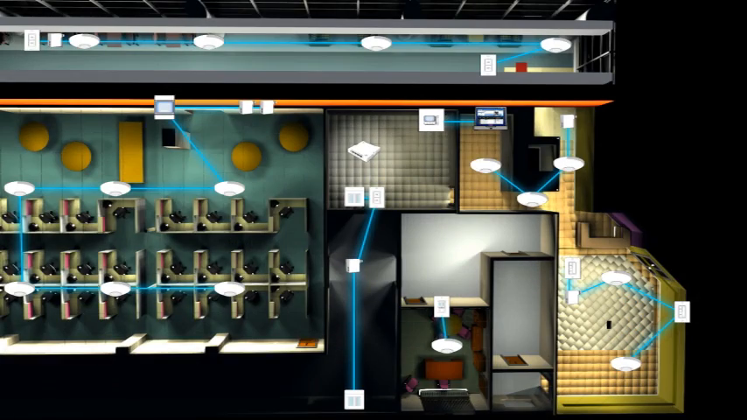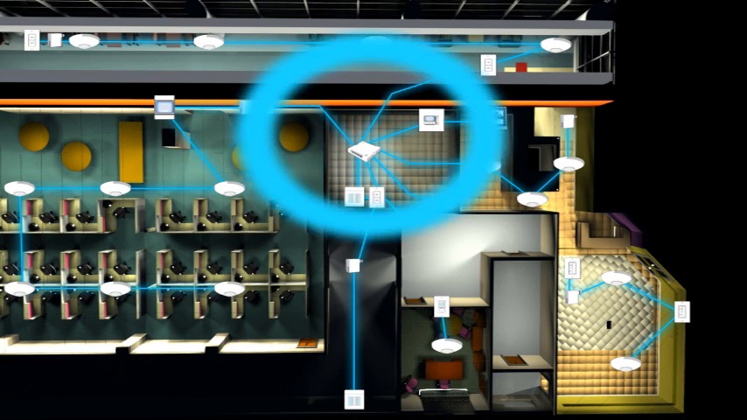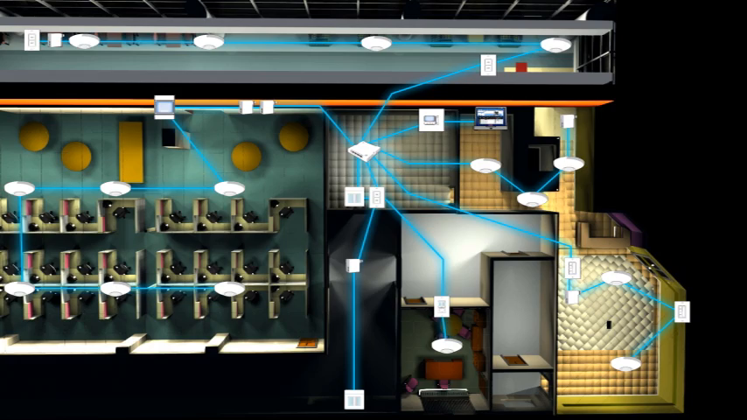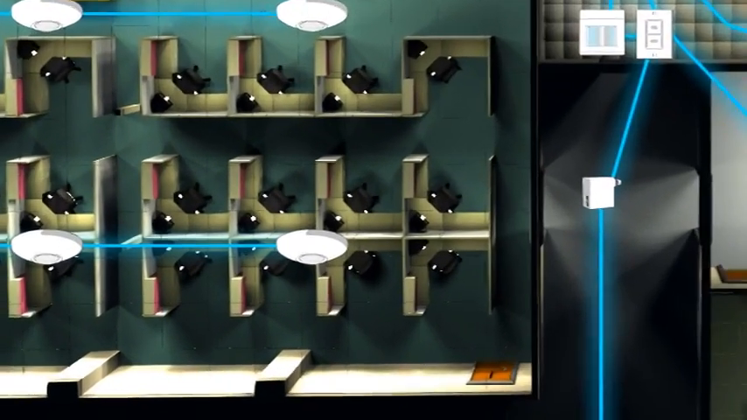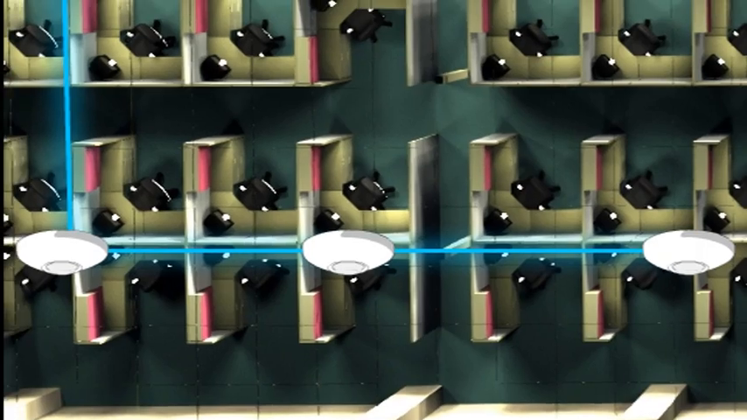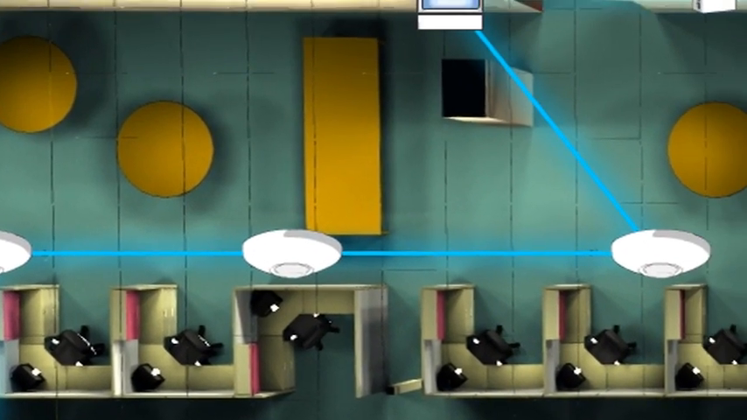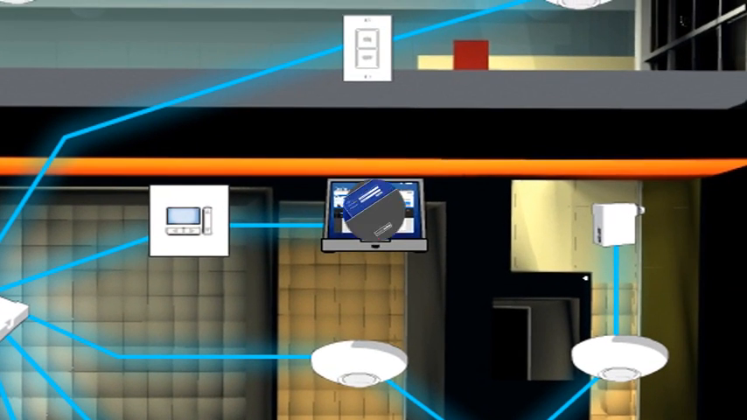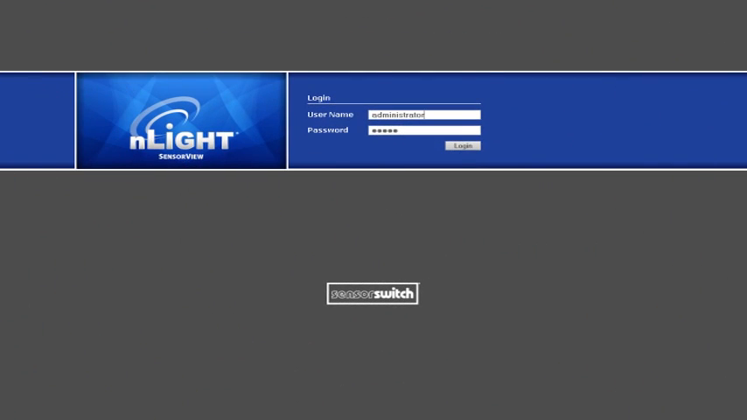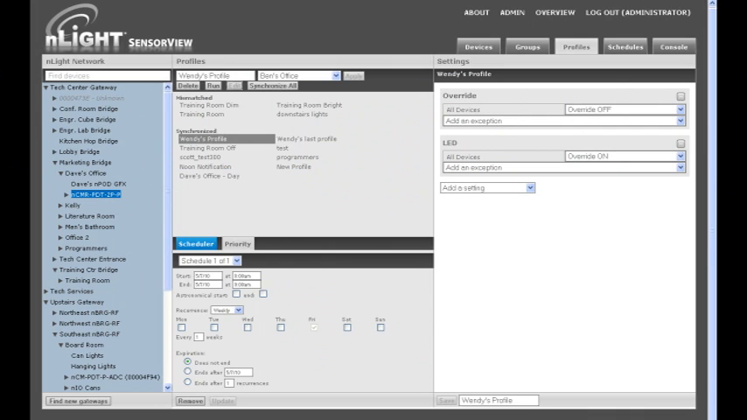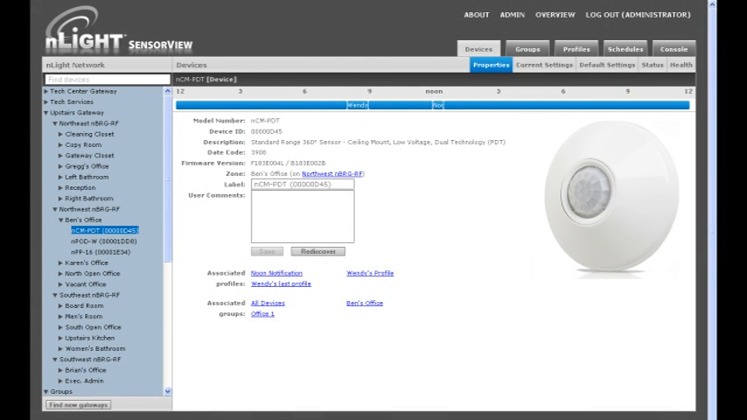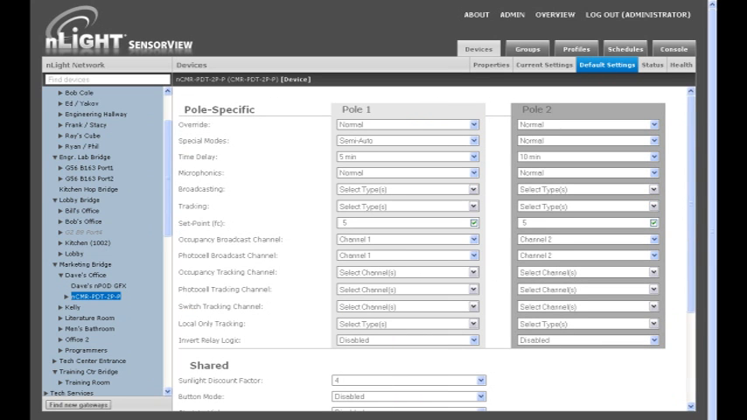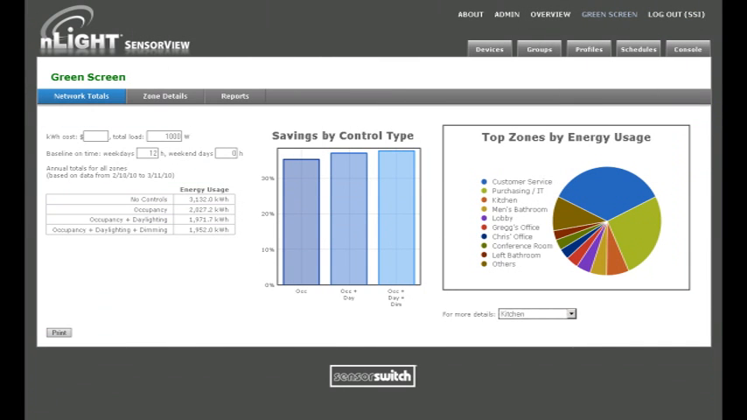All nLight zones can also be networked together to form a building-wide control system. This feature enables the incorporation of time-based lighting strategies. These strategies, called profiles, direct how a group of nLight zones or devices function for a defined time period. Profile creation and scheduling is provided via SensorView's easy-to-use web interface. SensorView also provides for remote configuration and operation, as well as the collection and analysis of detailed system performance data.